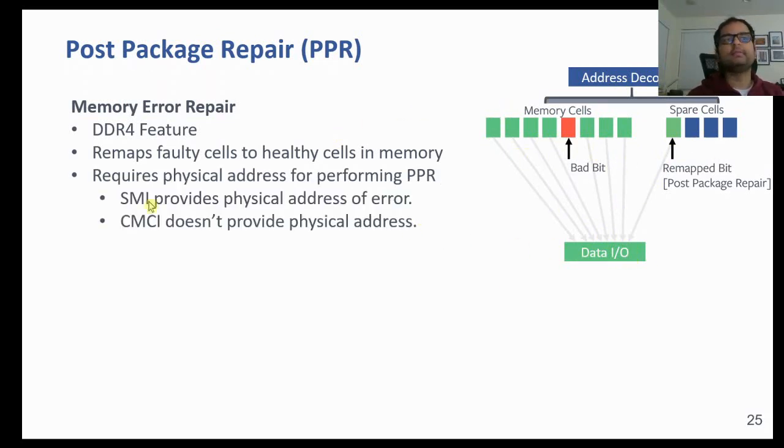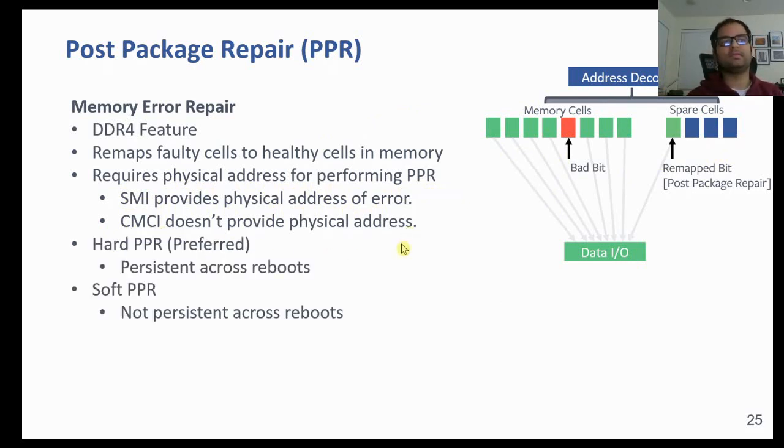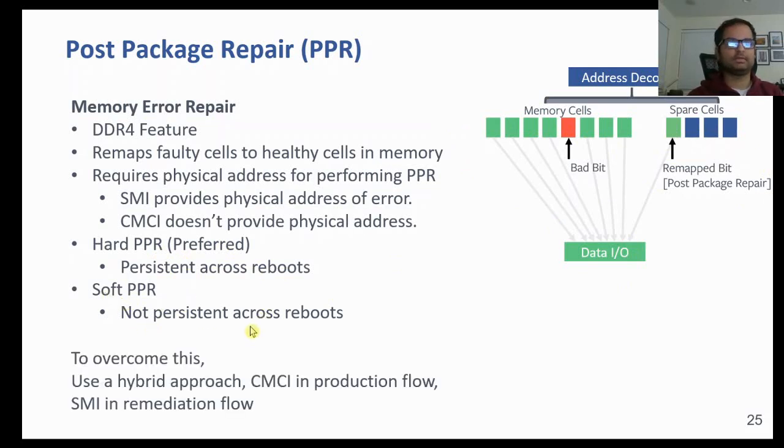However, to do this, we would require the physical address for performing PPR. SMI provides the physical address of the error. However, CMCI does not provide the physical address. That is one major drawback associated with CMCI. In addition, there are two different types of PPR. One is hard PPR, which is preferred because it is persistent across reboots and this mapping is maintained. If this is not maintained, it is defined as soft PPR, and this is not persistent.